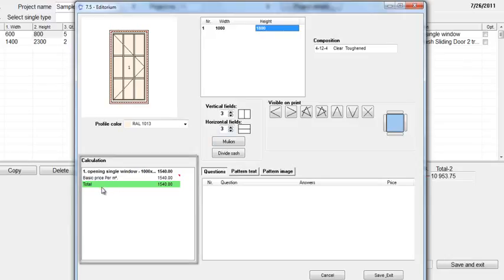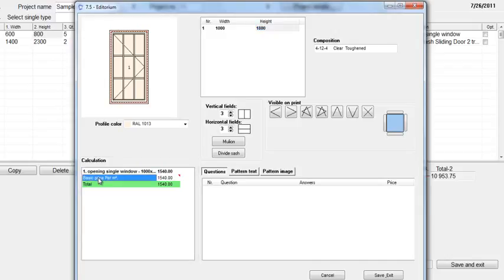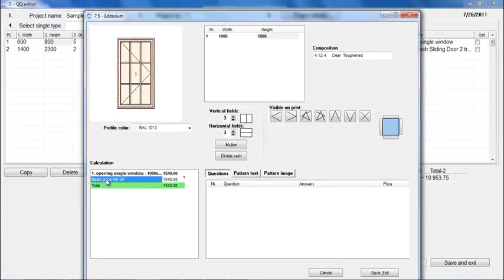Calculation shows how the price has been calculated for the pattern. In addition to the basic price, there are some other costs that will affect the final price of the current pattern. These are profile color, glass composition, and additional questions.